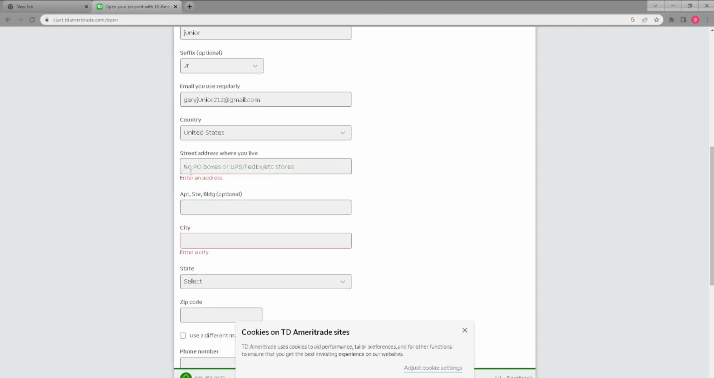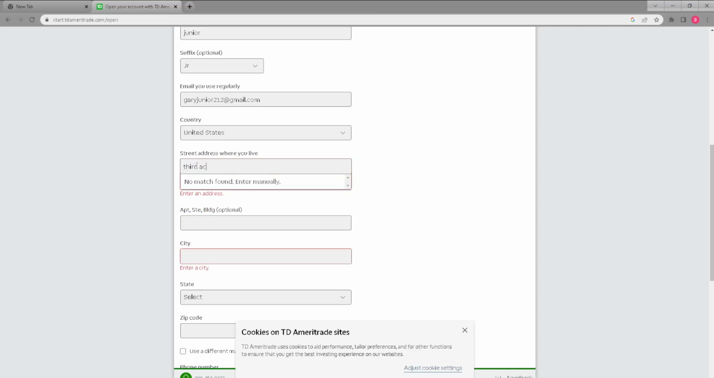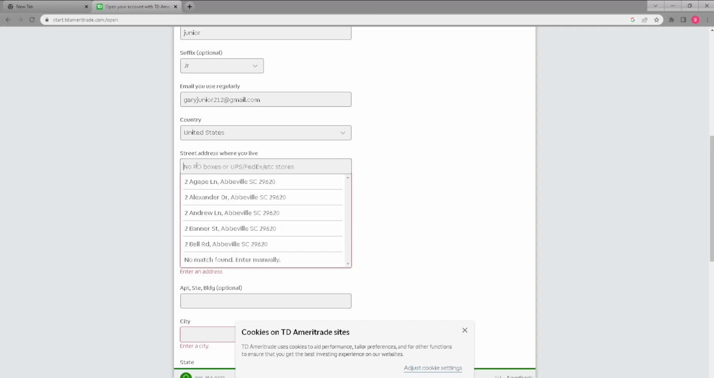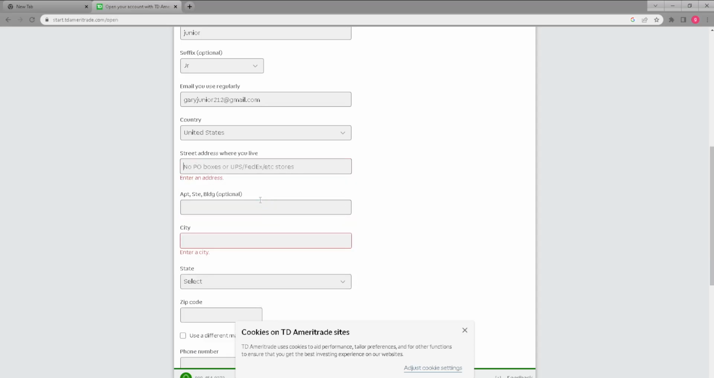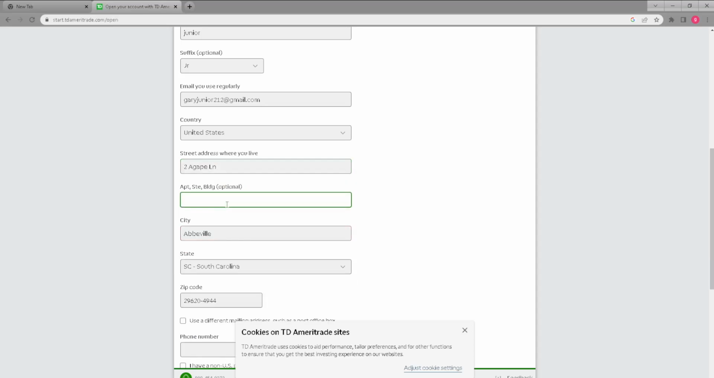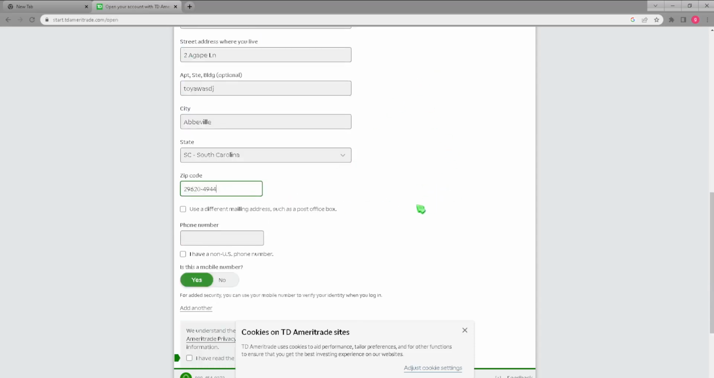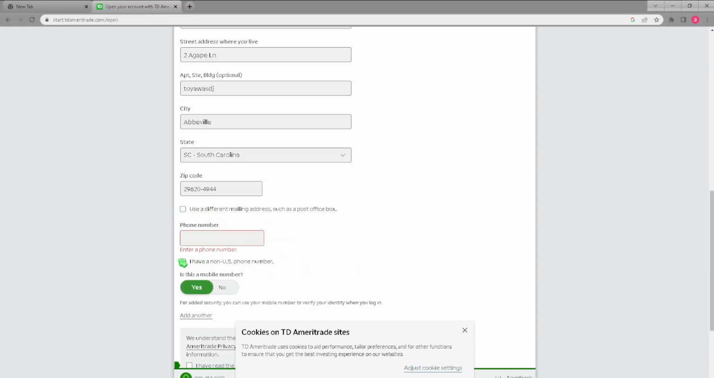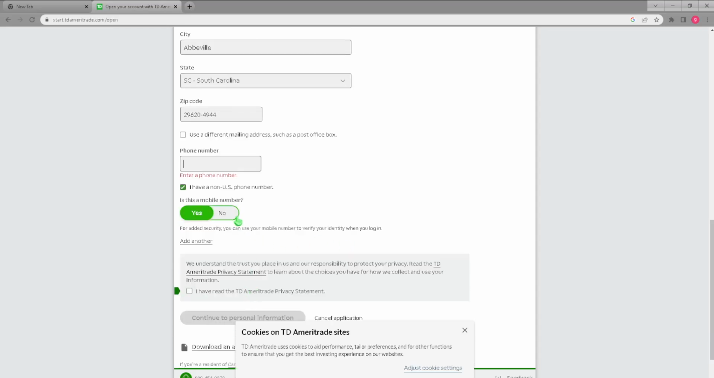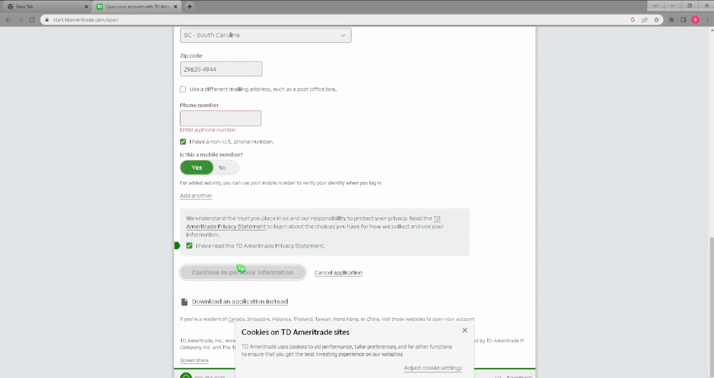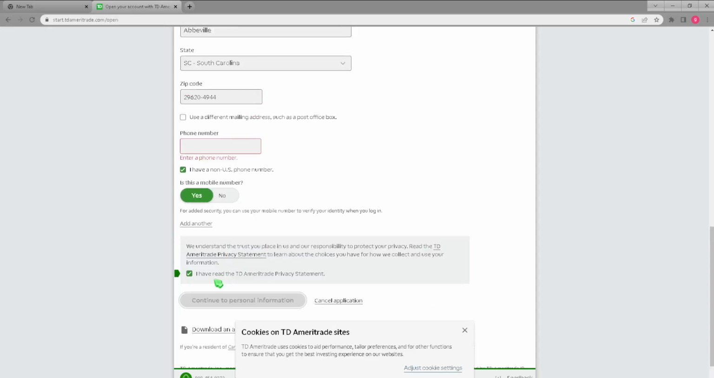You want to, you know what, let's do this. Apartment, street, building, whatever. And then zip code, it's already done for you. And then phone number, I have a non-US phone number. You're going to put in your phone number. I've read, continue to personal information. And that's really how to make an account.